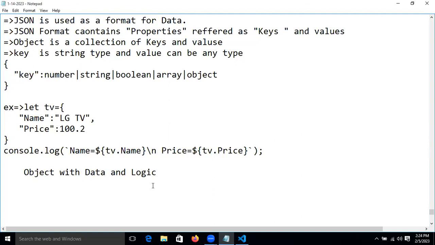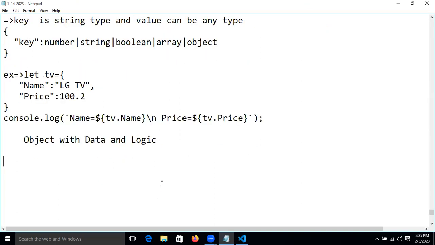Okay, so what is that object with data and logic? We will understand these things now. In the object, we will write some functions, and there we will define the logic itself only, and we will see how we are doing the things now, guys. In the object type, in the object with data, we will define the logic itself only, right? So till now we've seen that, right?